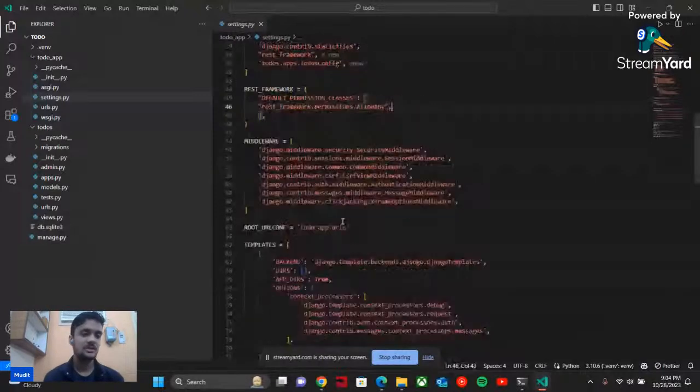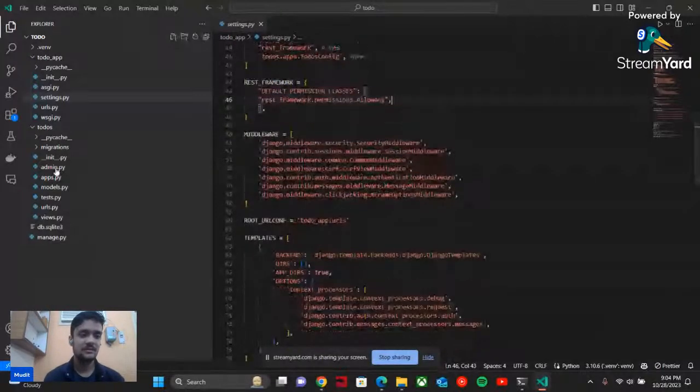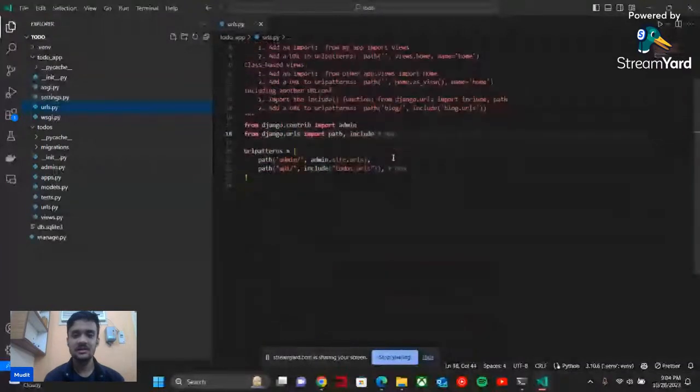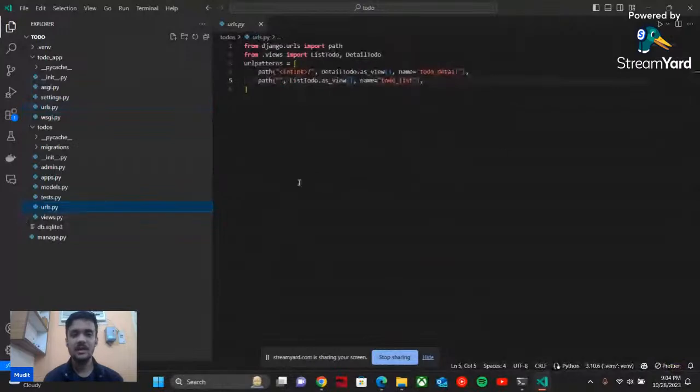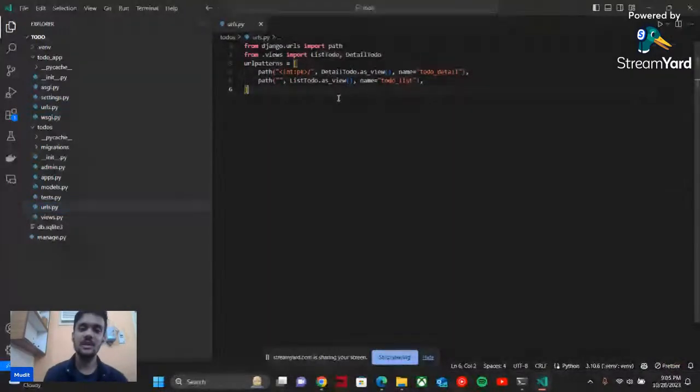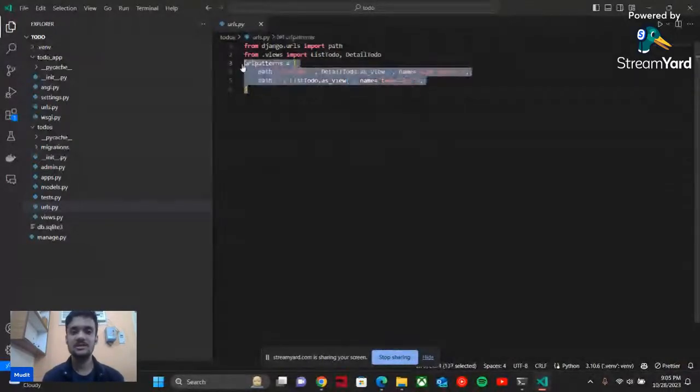Okay, so once you create your Django API, just create a path for this file here. And okay, I will explain these basic settings to you. So these are the URL patterns that you use to access your API.